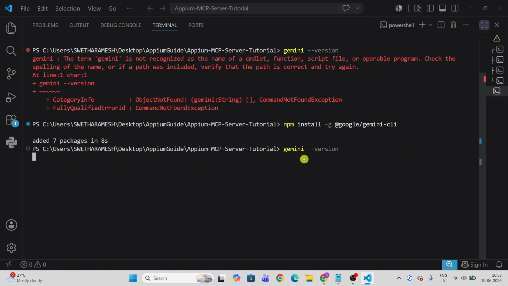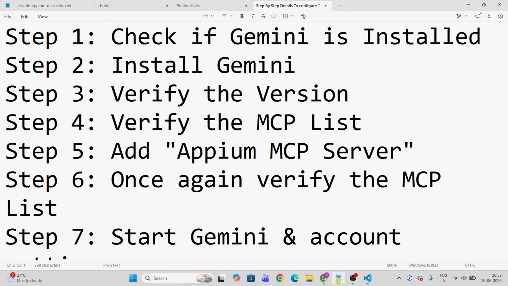Go back here. The same command, I have to use gemini --version. Now it has to provide the version because we have installed the Gemini CLI here. Yeah, the version is 0.47.0. Okay, done.